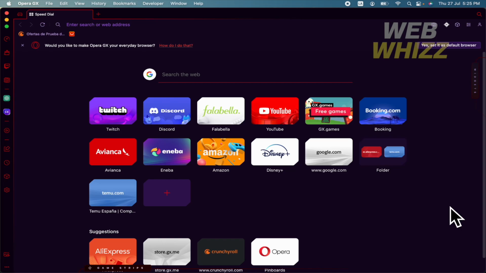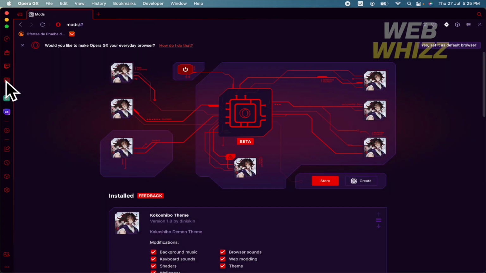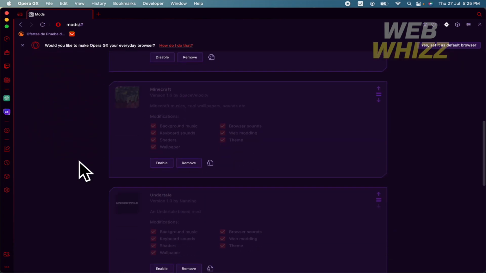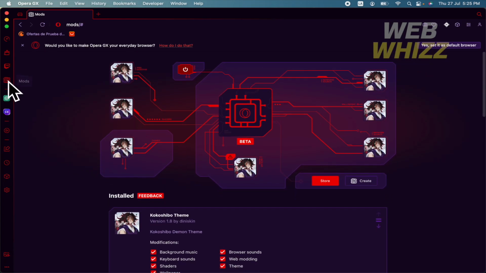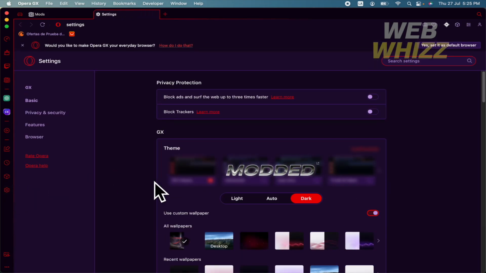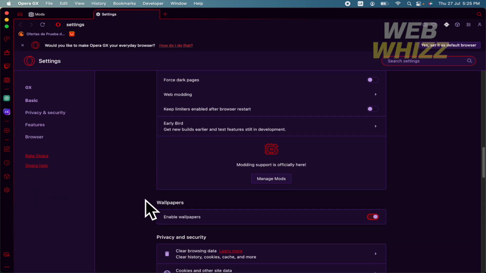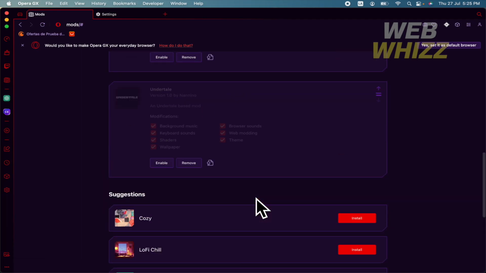So first of all, I'm gonna teach you how you can get into your mods. In this left menu you have this icon, and if you click on it, you are gonna find them. But in case you didn't have this icon, you must go into settings and scroll down just a little until you find the same icon, okay? And click on manage mods, and there you're gonna find it.